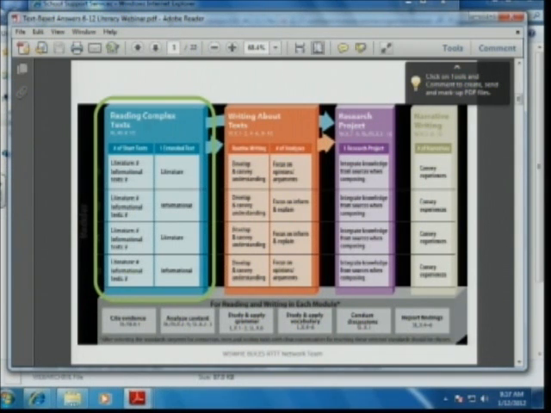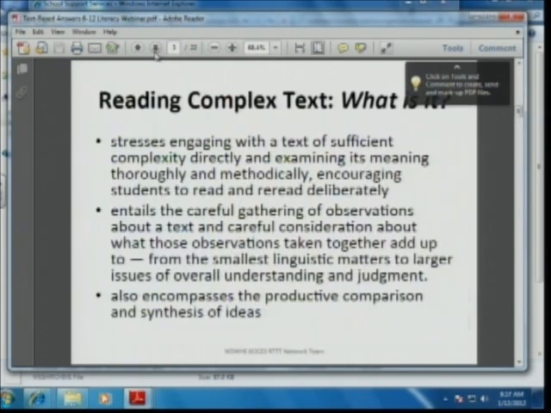So we are today looking at the first column, reading complex texts. What exactly does that mean? Well, reading complex text is basically having kids read closely and directly examining meaning to thoroughly understand and, where necessary, reread deliberately. It's about productive comparison and synthesis of ideas. It's careful gathering of observations. Reading complex text.